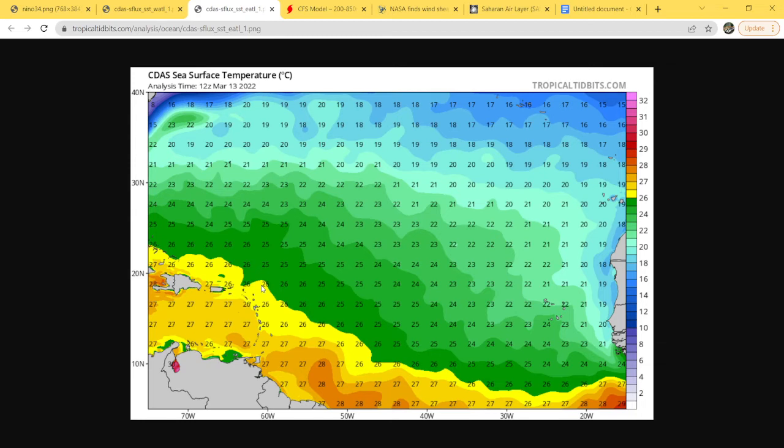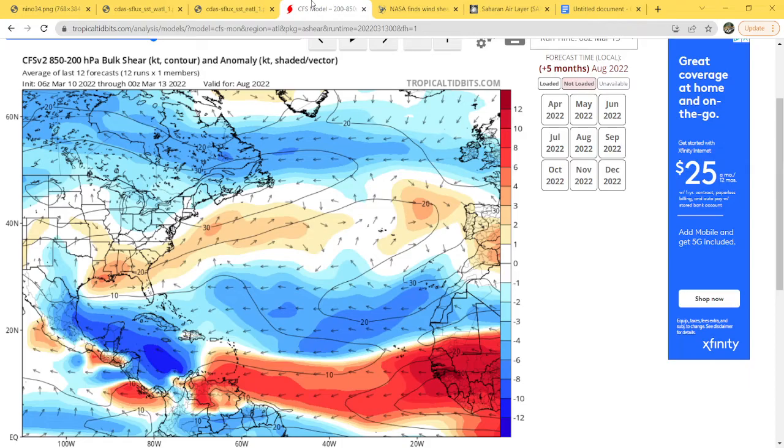There's a lot of dust out there, believe it or not. It may not look like a whole lot to the untrained eye, but once we get into this graph here, the Saharan air layer GOES-16 split window, we're going to see how much Saharan air layer is in there. And speaking of shear, we are going to take a look at the CFS bulk here.